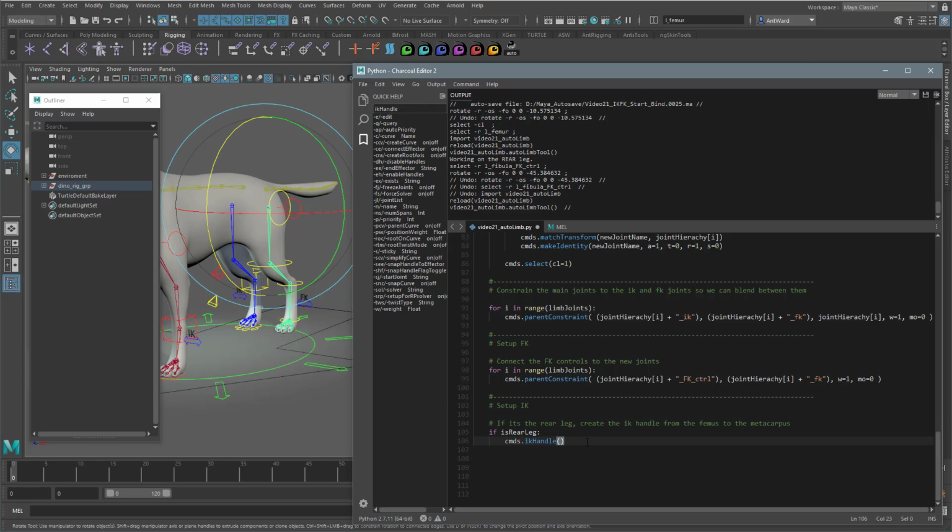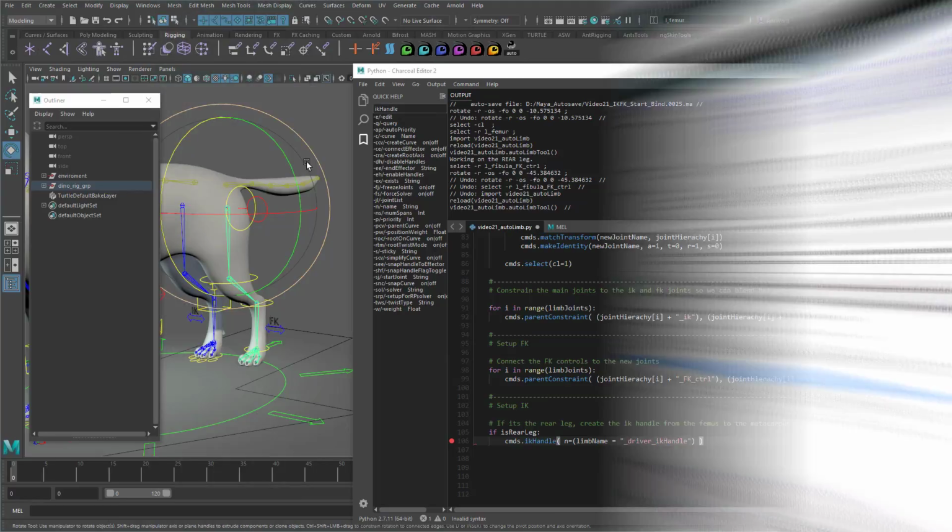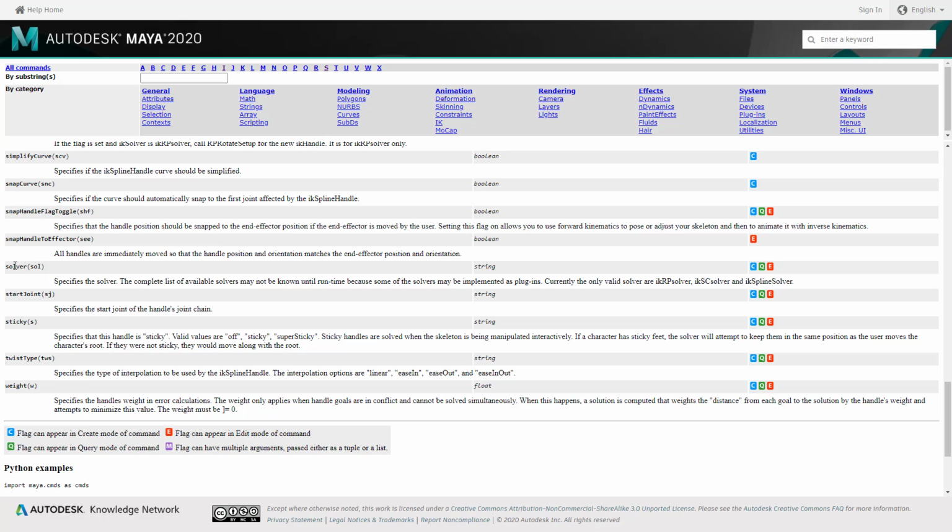It's always good to name things as you go, especially when scripting. Let's just use limb name, which we defined earlier, and add driver IK handle to it. Now we set which solver we need. What we need to do this time is refer to the documentation, so we know what we should add.